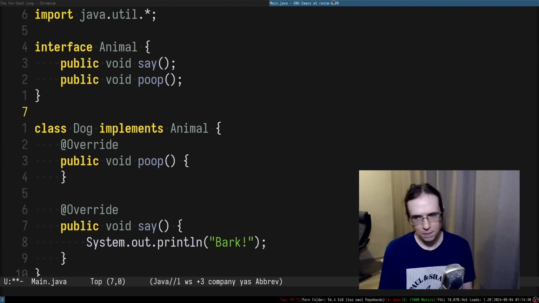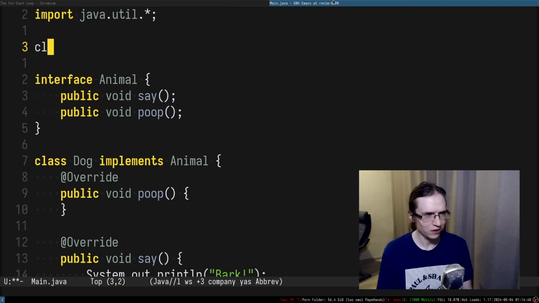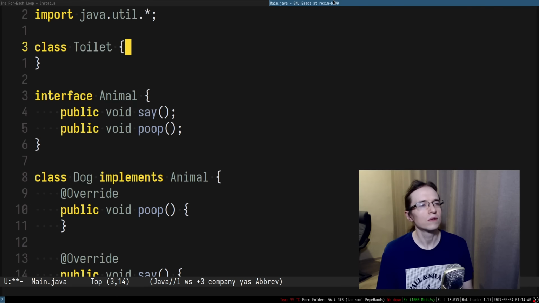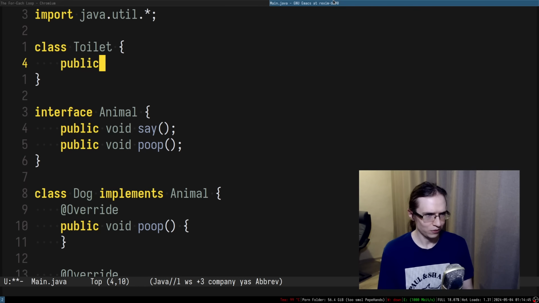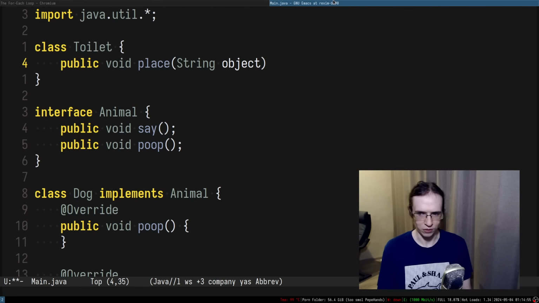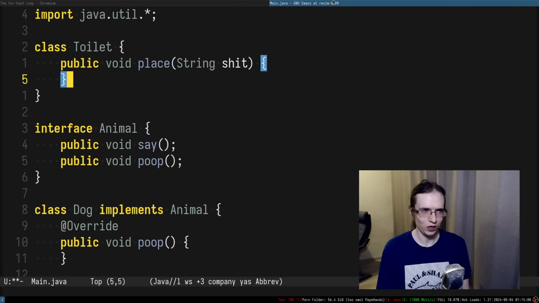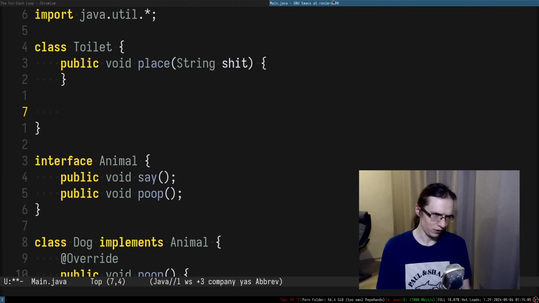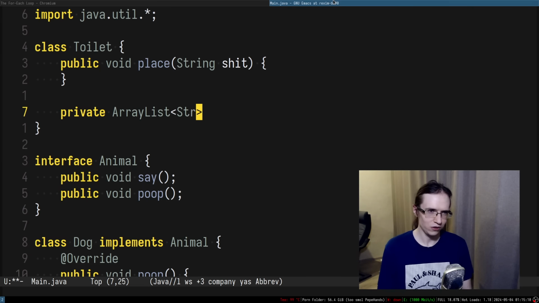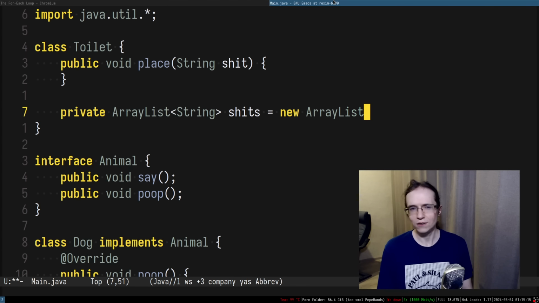So we can introduce maybe some sort of a toilet, right? So toilet, which is going to be a class, right? And we're going to accept basically place. So we place something, an object of some sort, right? Place maybe shit, right? So you place a shit into this thing. And essentially, internally, I think we're going to have an array list. So this is going to be string, and this is basically going to be shits, right? So for now, I can just create the array list like so.